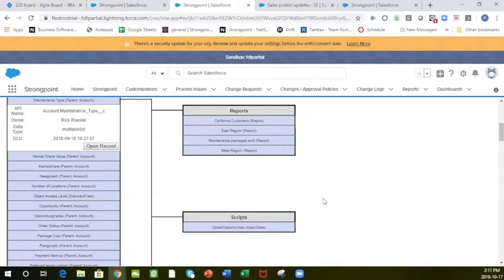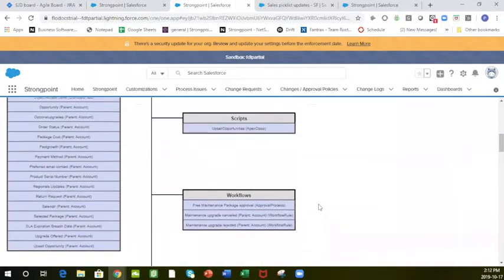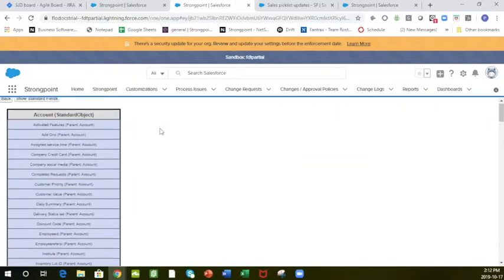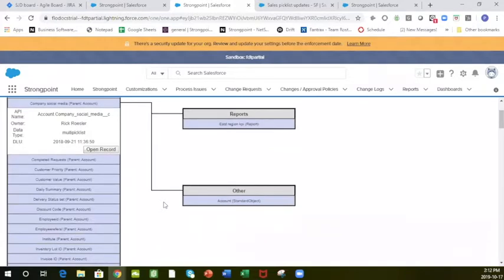So it's connected to some reports, it's connected to an Apex class here, as well as a couple workflow rules and an approval process. So this change should not follow the same path as this change. And ultimately, that's one of the things that Strongpoint helps answer: can I change this? Or if I change this, what will break?